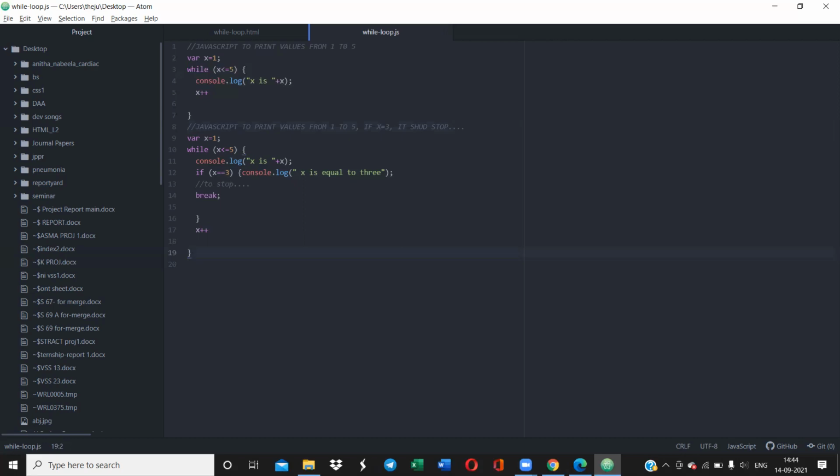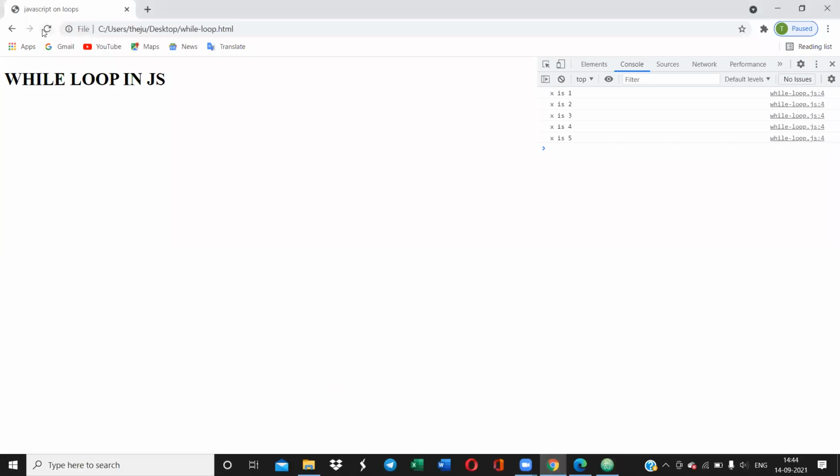So save this particular content, go here and refresh. Now you see this one. This is the first output, 1, 2, 3, 4, 5. Next you see x is equal to 1, x is equal to 2, 3, x is equal to 3, and it is stopping here. Understood?